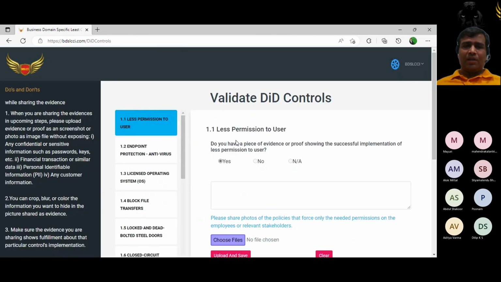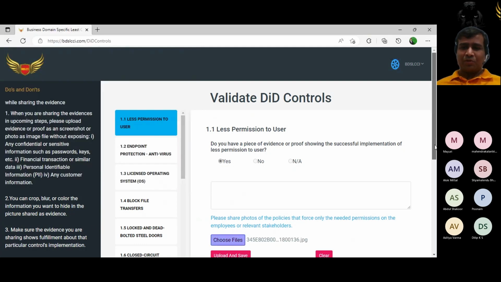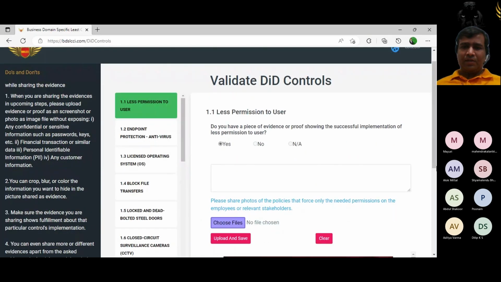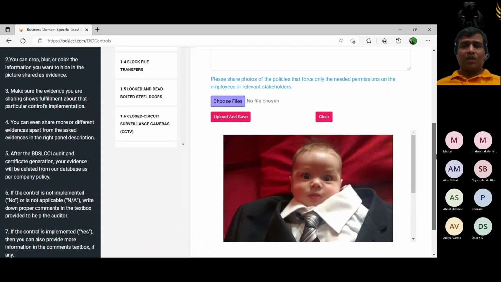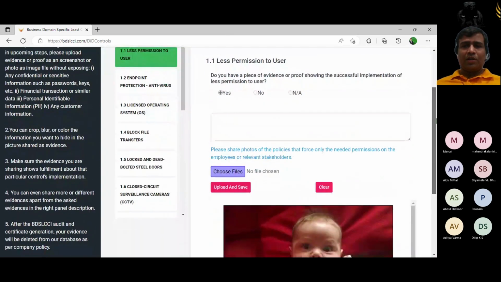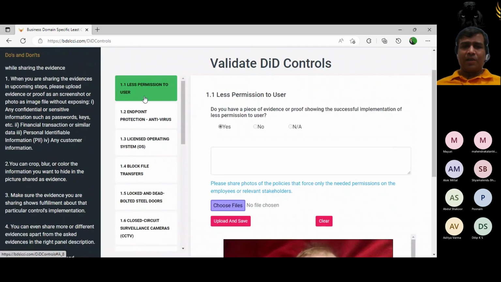So once you agree and proceed, here are the validate DID controls, where you need to upload the evidences. So here we have given the do's and don'ts required for this. So for example, suppose for the perimeter for user, I'm just selecting some random photos, just for demonstration. So once it is uploaded, suppose this was one of the evidences I wanted to share. So you will upload the evidence of the documentation or the photographs of your security guard or gate, whatever. According to the description provided, you have to upload the evidences. Once the evidence is uploaded, it becomes green. You can upload up to 10 evidences for each control.